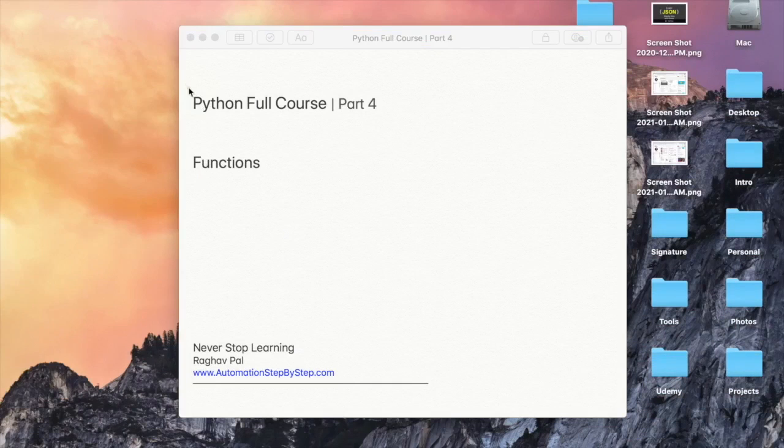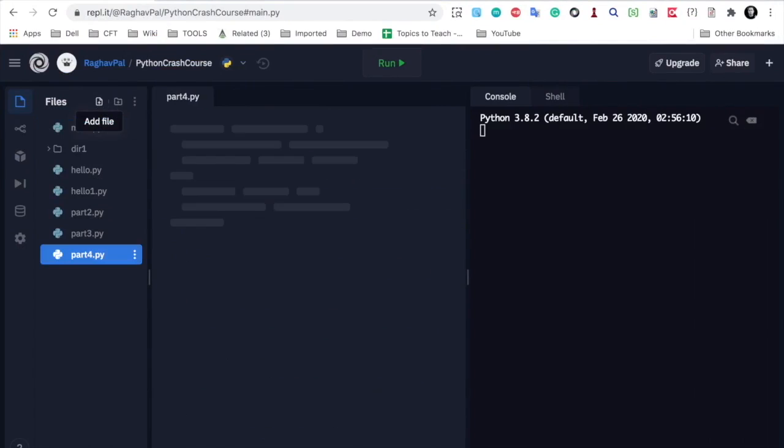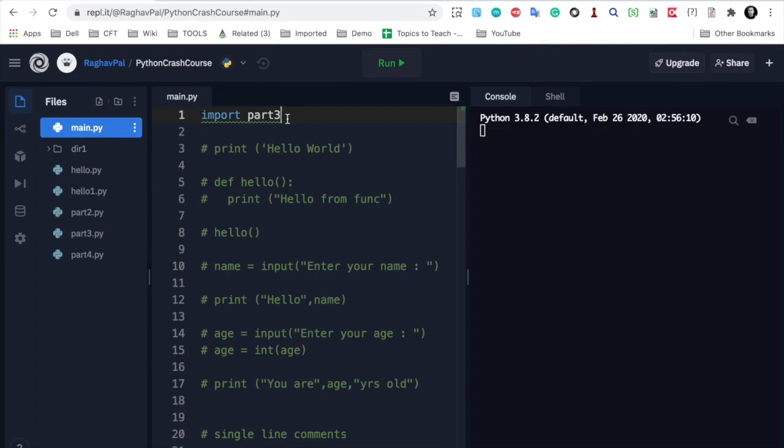Hello and welcome to part 4 of Python complete crash course, and we are going to start with functions. I will very quickly create a new file and call this part4.py, and in the main.py I will call part4 or import part4, so it runs from here.